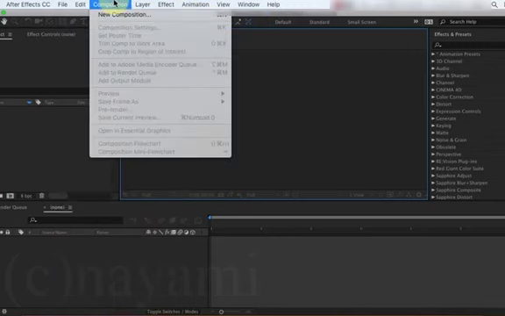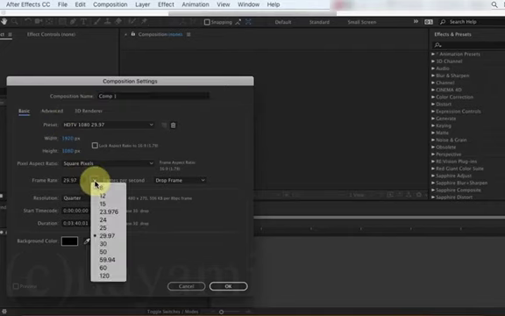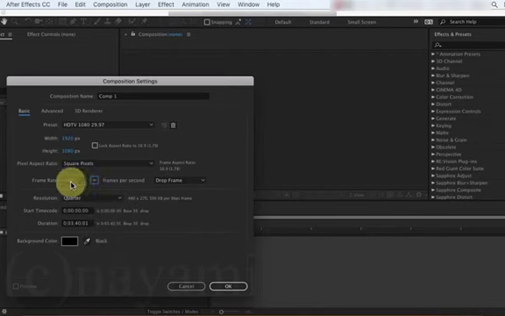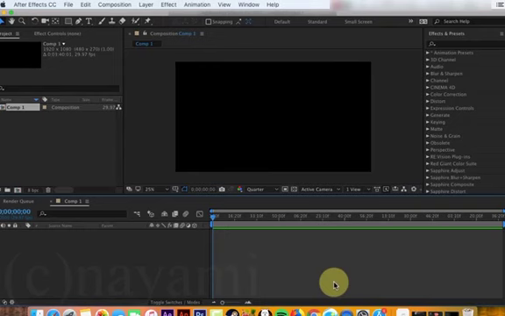Then go to Composition, New Composition, and adjust the size how you like. I usually do 1920 by 1080. Frame rate 29.97, or whatever is best for you, but this is highly recommended. Resolution, quarter, just keep all this the same. You can change the duration here. I usually change mine to around 3 minutes just in case. And background color, just keep it black and click OK.